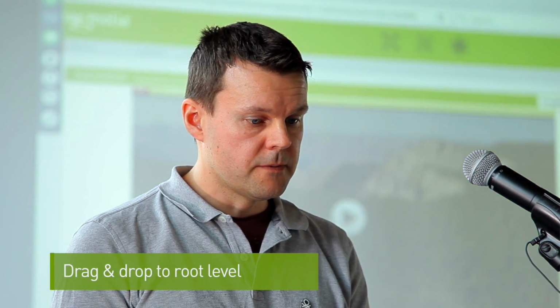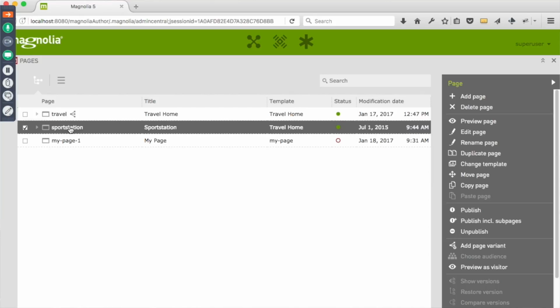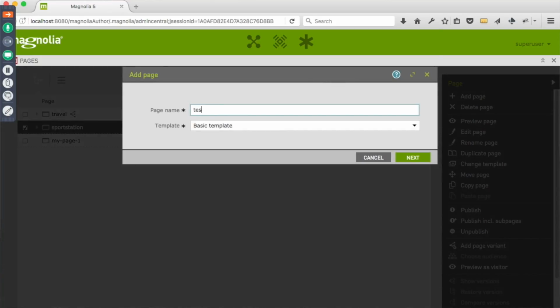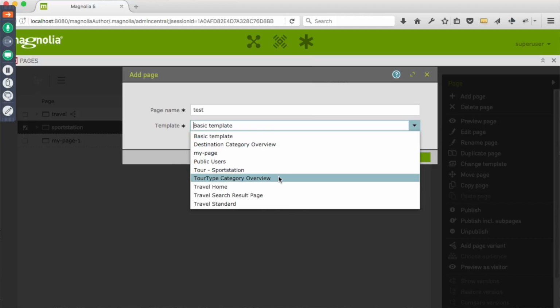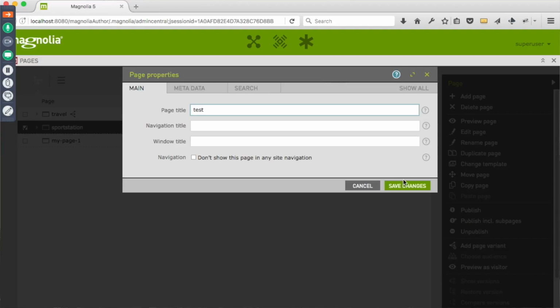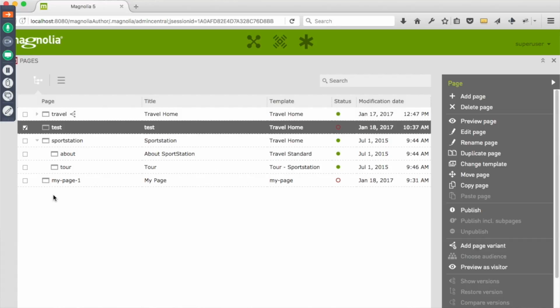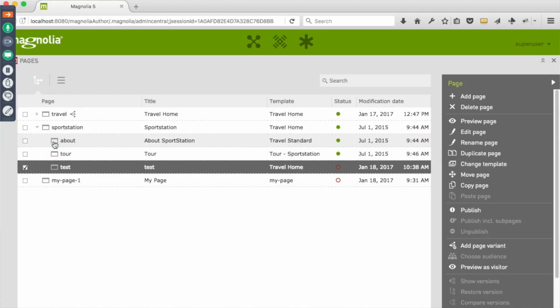Then a change to how drag and drop works. This is kind of obvious, that should have worked all along, but now you can drag pages onto the root level on the site. So I'm going to create a new page here. Test, using a travel home template. And I can grab this page and drag it to the root level in the app, or to another level. It's kind of duh, should have worked all along, but now it really does.